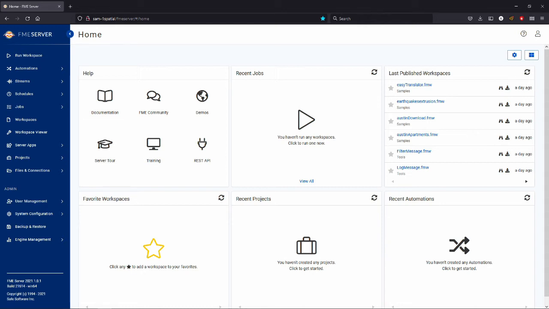On the left, we have a list of features that we're going to be taking a look at. Starting at the top, we have Run Workspace, which, as the name suggests, is simply running a workspace like you would in Desktop. Secondly, we have Automations, which are native workflows in FME Server to trigger events. Next is Streams, which is a service that allows jobs to be run continuously. Schedules will allow you to trigger events at specified times and intervals. Jobs is where you can review all running, queued, and completed jobs and their logs.